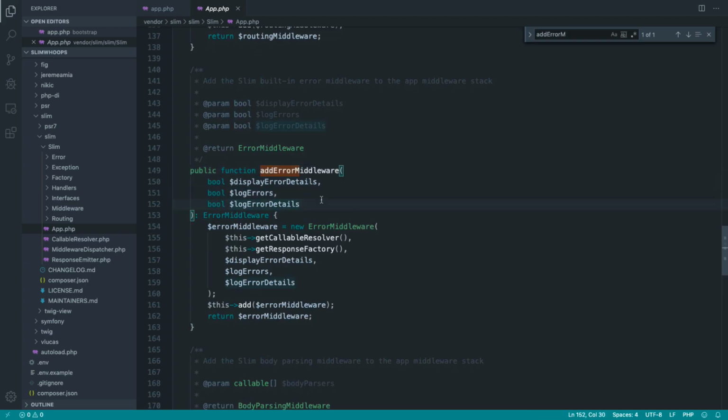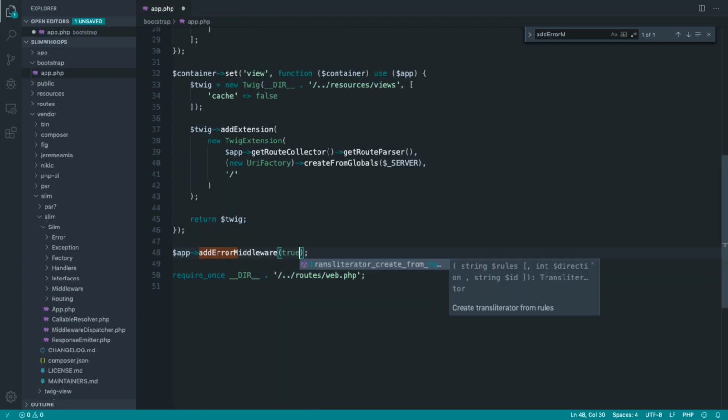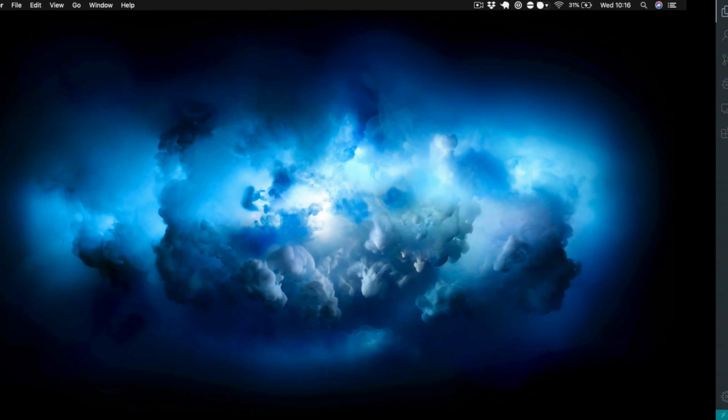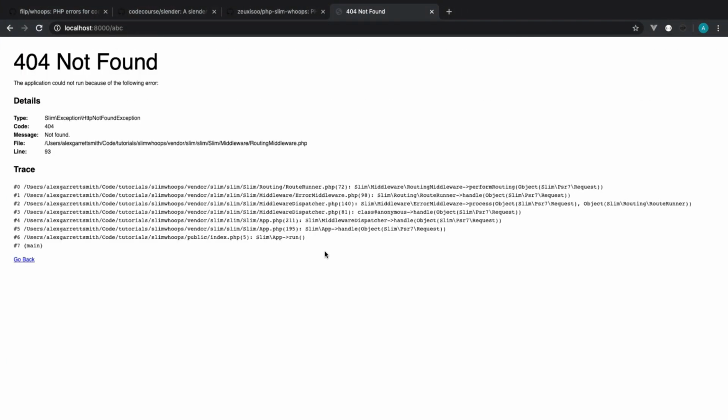Now this depends on your environment, so whether you want to display error details, whether you want to log errors, and also whether you want to log error details as well. Now just for the sake of testing this out, I'm going to set all of these over to true, and I'm going to head back over to the browser and give this a refresh. So what's actually happening now is Slim is using an HTML renderer to render the exception out, but actually give you a little bit more information. So you can see we've got a 404 not found header, and we've got all of the details and also the stack trace as well.